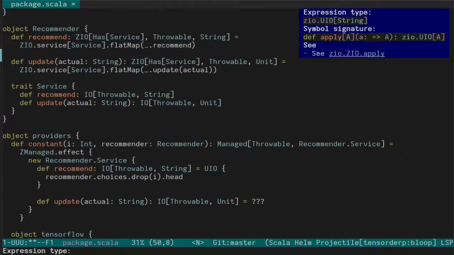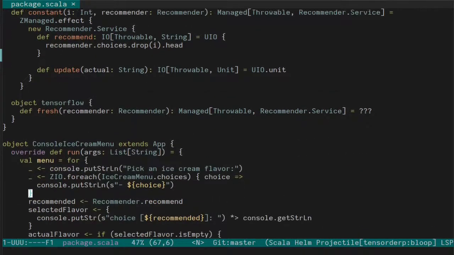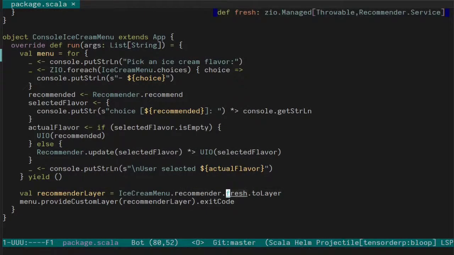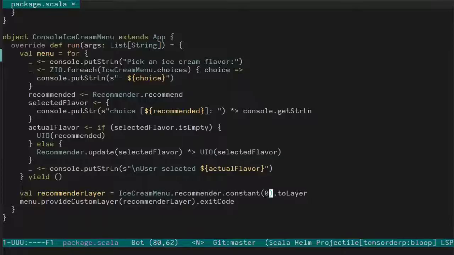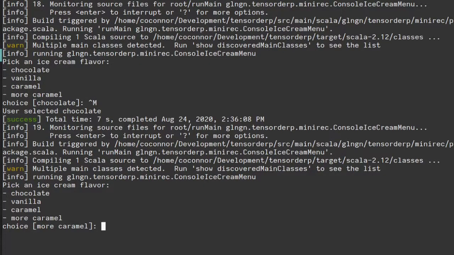We just do something like that. And update, well, we don't really do anything for update. There's nothing to update. And that would be a constant provider. And in fact, here we're saying, oh, we want a fresh recommender, but we could now say, well, let's get a recommender that always tells us that the first flavor is recommended. And indeed, that's what we see. And just for fun, we'll say the third flavor is the recommended flavor. Yeah, and it just says more caramel is the recommended.